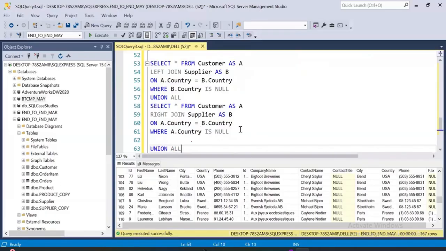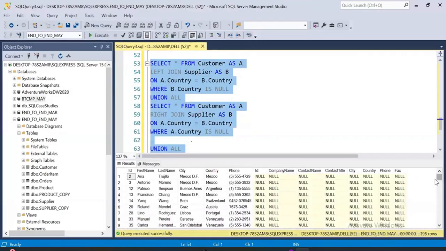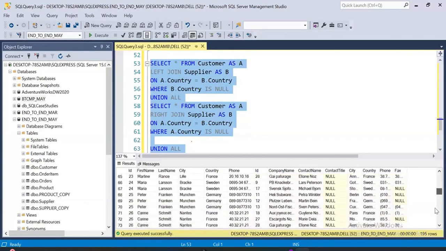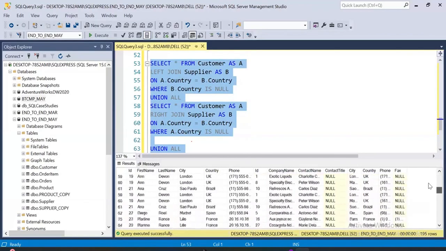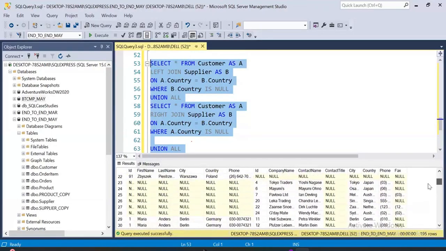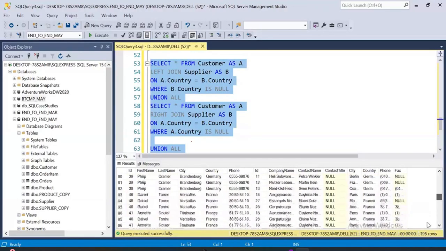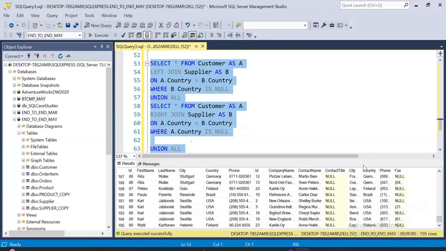Not necessary, no? Let's see. So these are what? Customers who do not have suppliers in their country. Then suppliers who do not have customers in their country, and customers and suppliers are from the same country.